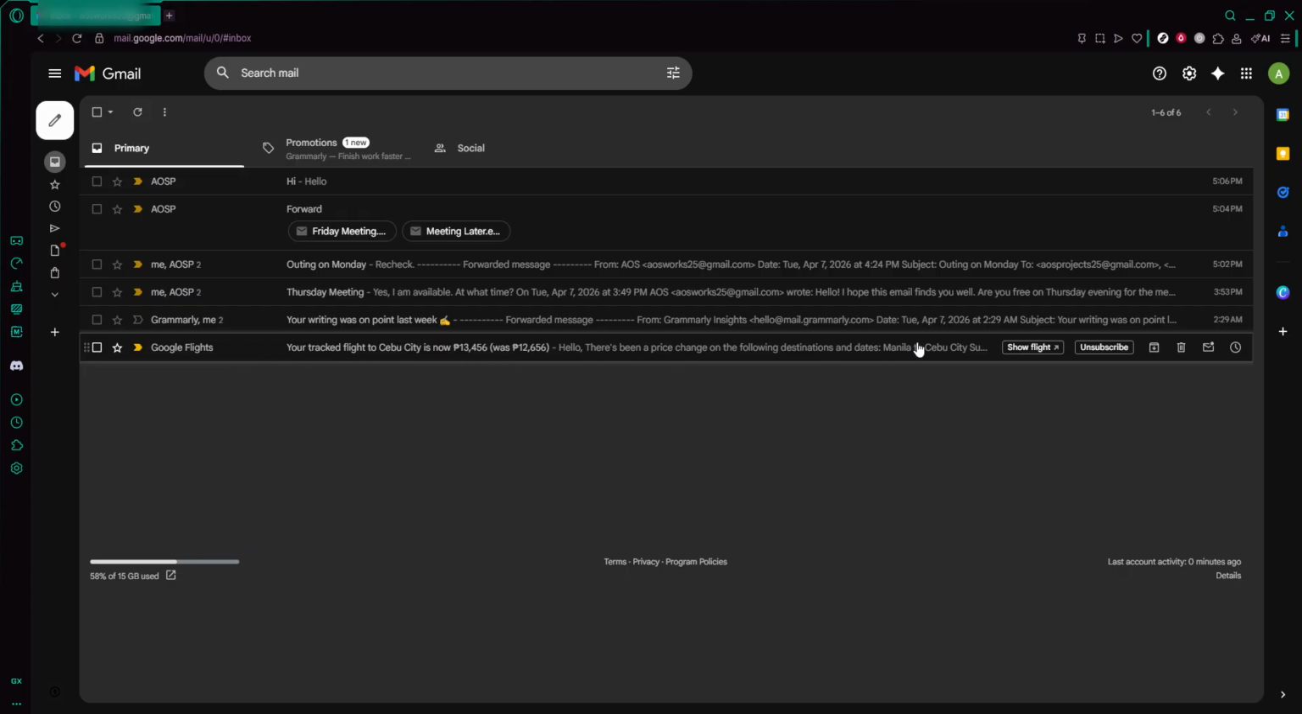Now move your mouse and hover over that email in the list. Don't click it yet. Just place your cursor over the row where the email subject and sender are shown. As you hover over it, you'll see some icons appear on the right side of that email row. These usually include options like archive or delete, and among them is the snooze icon.